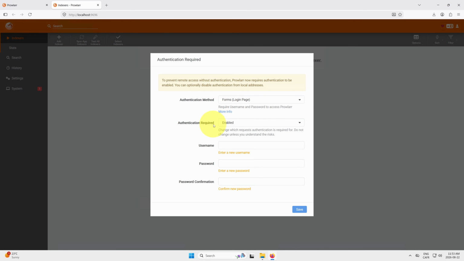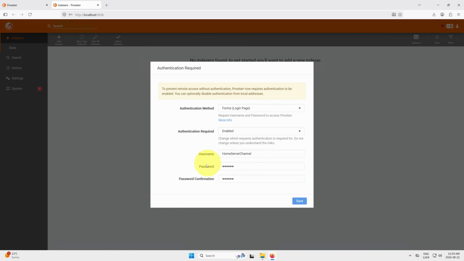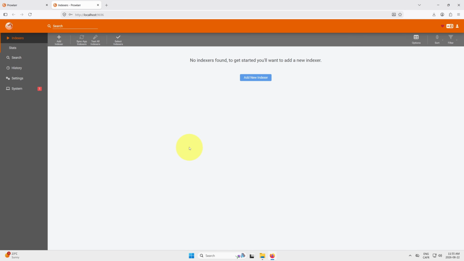You want authentication required, you want it to be enabled, and you're going to create a username and a password. I'm going to go ahead and do that for me. Once this is done, you have to remember your password because you'll need it for later. You can click Save. So now Prowlarr is running.